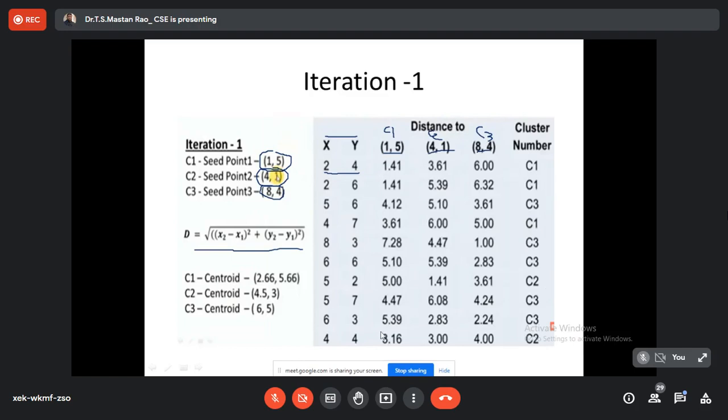This is our data set, and these are the randomly identified cluster centers. Okay, as per our algorithm, what do we need to do? We need to calculate the distance of each and every point to the cluster centers. This is our point, this is our object, and these are the cluster centers: cluster 1, cluster 2, and cluster 3. By using this formula, we calculate the distance from this point to this center, this point to this center, and this point to this center. The values are 1.41, 3.61, and 6. Out of these three, 1.41 is the minimum distance, so this point is assigned to cluster 1. Up to this, I hope everyone is clear.